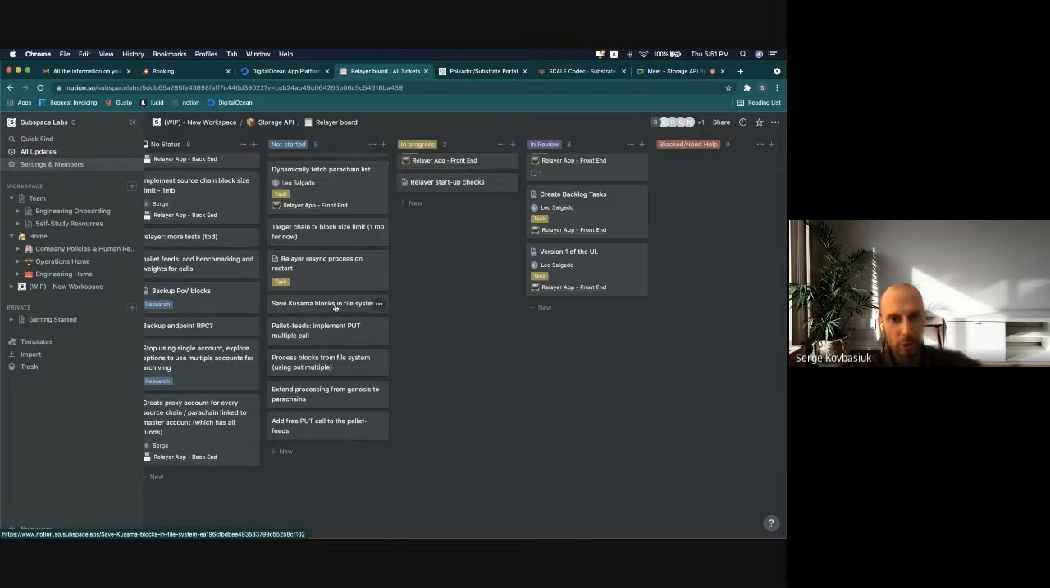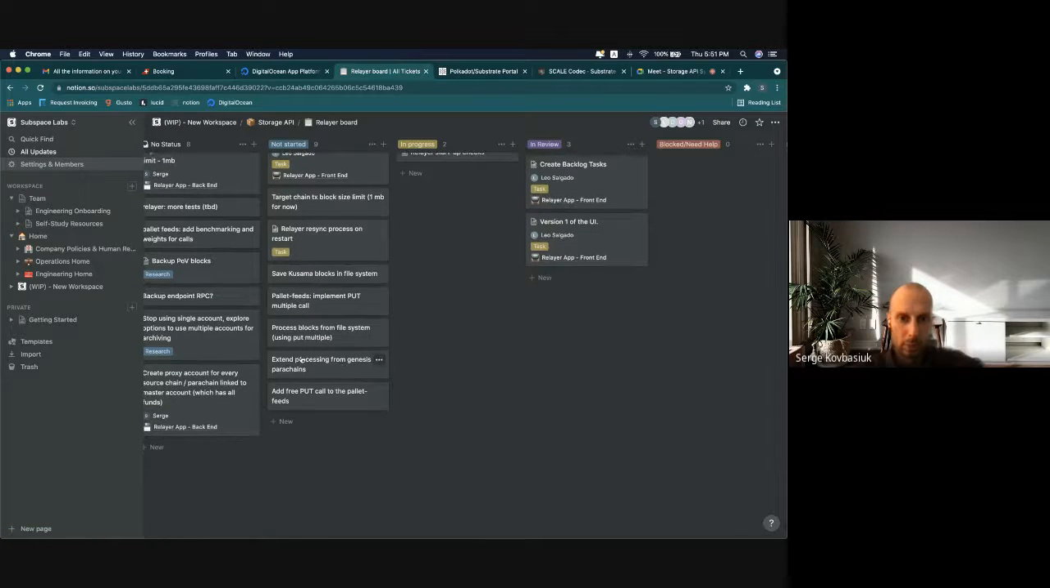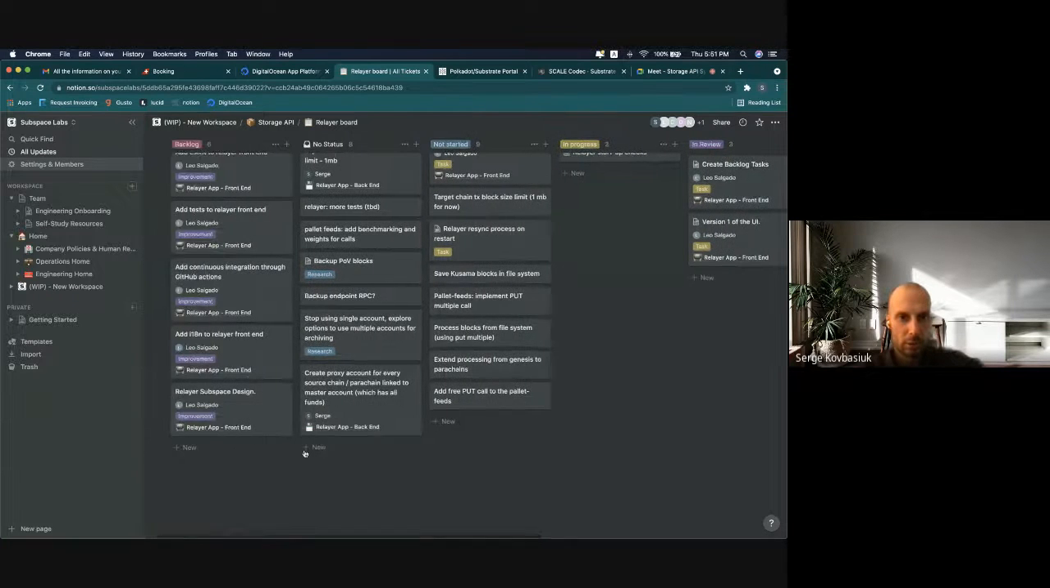Since we are processing Kusama blocks from Genesis, we have to store them in the file system. And yeah, this one is also straightforward. And then after we store them on the file system, we need to process them from the file system instead of getting new blocks from the API. And then we extend this. So we first do it for Kusama, and then we extend it for parachains. And that's it.